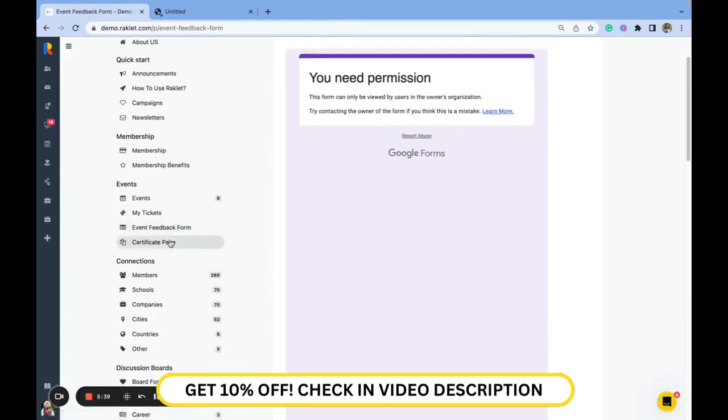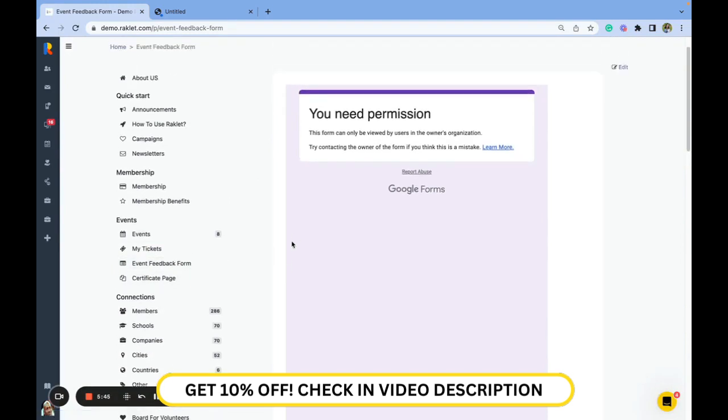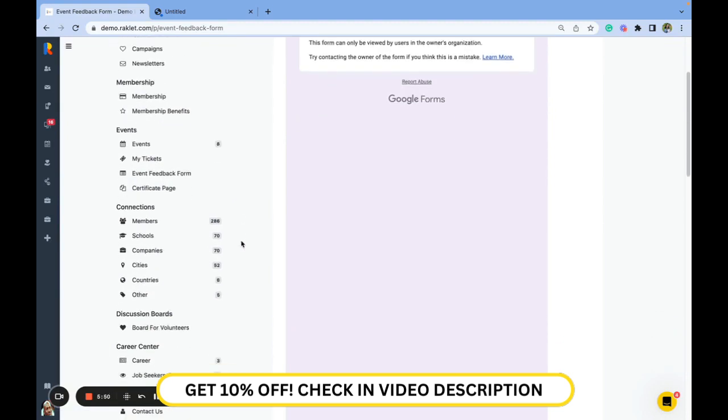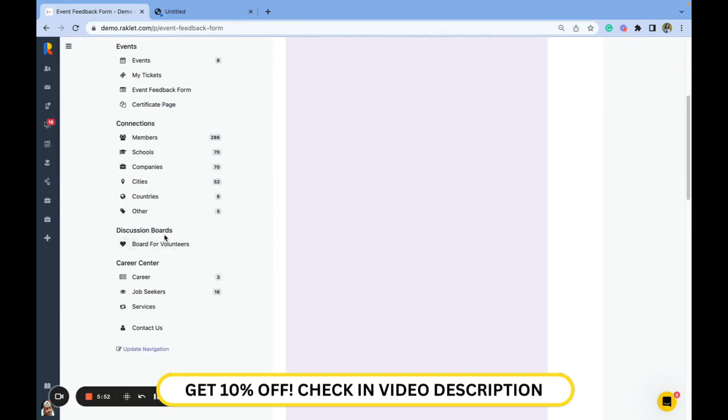So for example, if you have an event feedback form, then your members can fill this out so you can get the feedback. If you have any type of other form or poll, you can also add them to the system. Another cool feature that we have that allows members to engage with each other is the discussion boards.